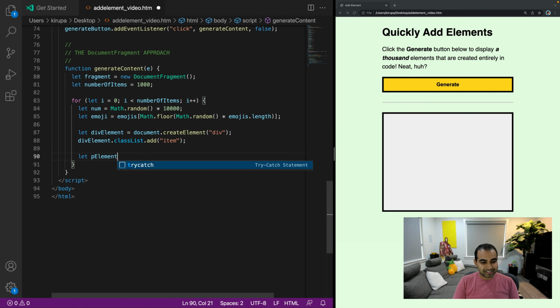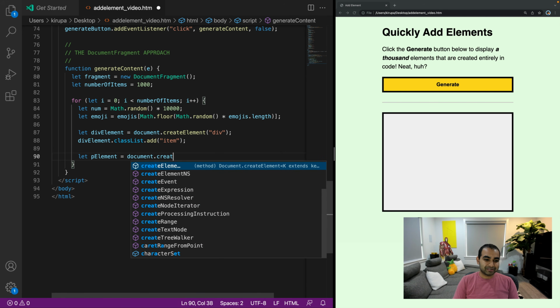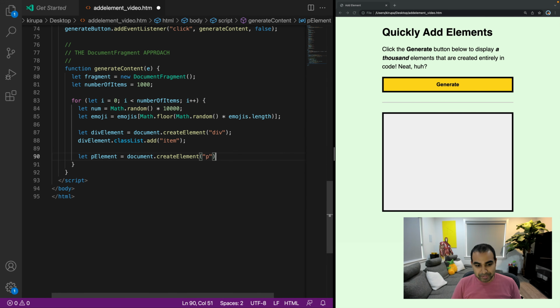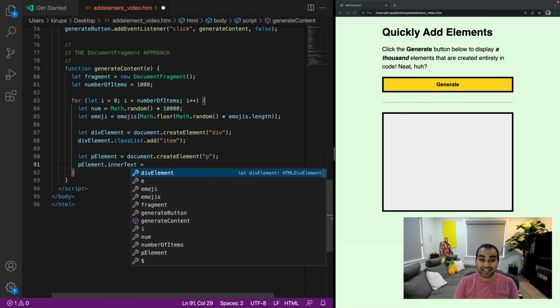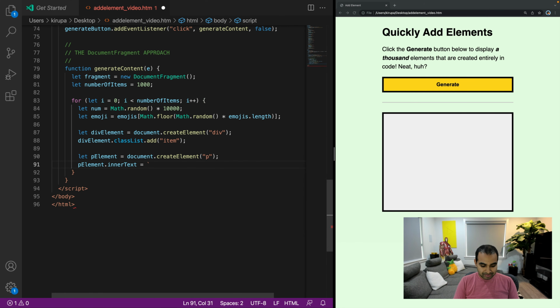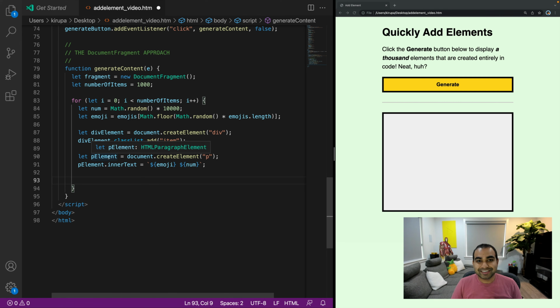Next, let's create our p element. Let p element equals document dot create element, and it's going to be p. Perfect. And then p element, this is where we have the variables for num and emoji coming in to display the content that we want. So that inner text, that's a great property for setting the value of a text element, equals, in this case, dollar sign curly brace emoji, space, and dollar sign curly brace num, basically using the template variable syntax, and close it, and now we have our inner text displayed.